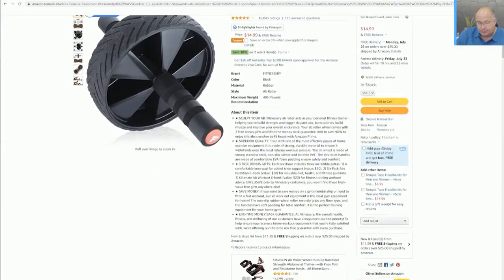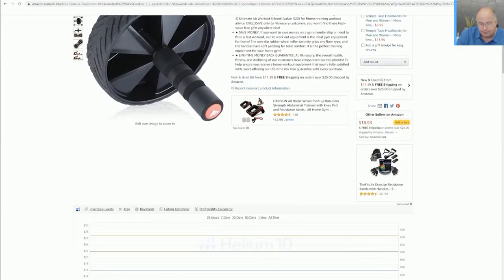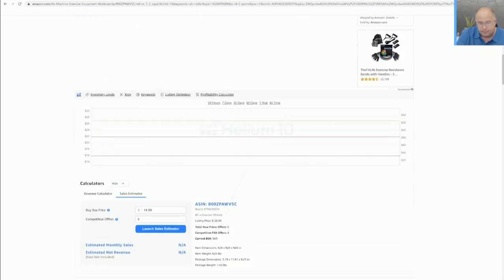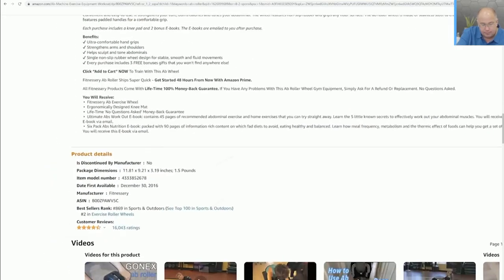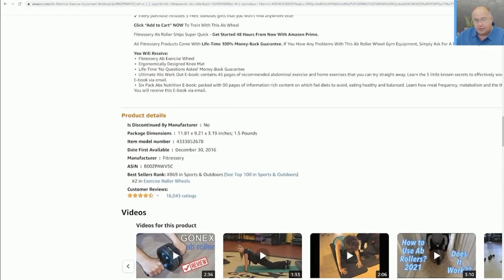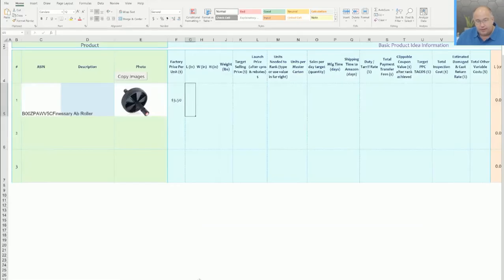You normally get that from your supplier, but we can get that here off of this page by scrolling down to the product info, and we could see right here. You're going to round up, so it's 11.1 inches by 9.21 by 3.19. So what this is going to actually be is 12 by 10 by 4. So 12 by 10 by 4, and it weighs 1.5 pounds. I'll make a note of that.